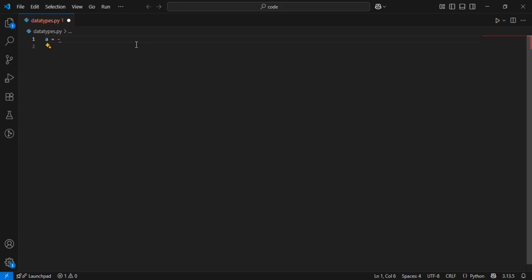An example of a float would be 9.0, 9.6, anything with a decimal. It can also be negative, for example minus 89.0, anything like that. And a complex number is a number with a real part and an imaginary part. There are two main ways to create a complex number. First of all is to write the number as it is with the letter j, for example 6 plus 9j.